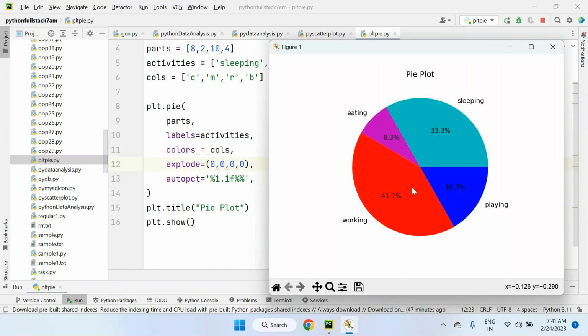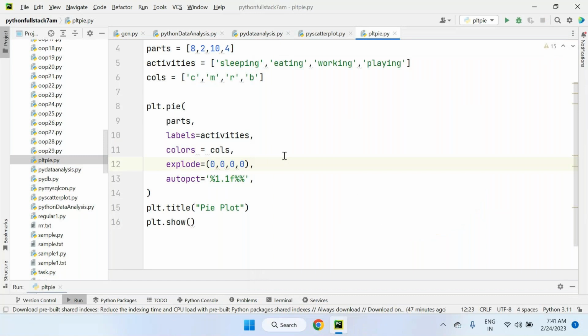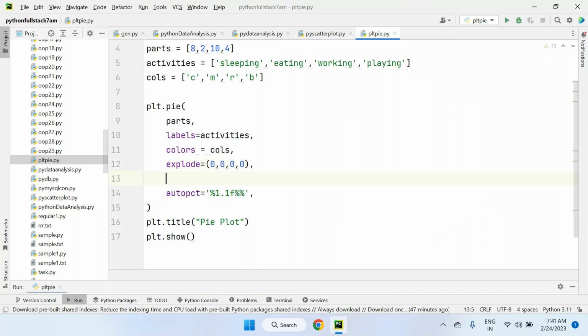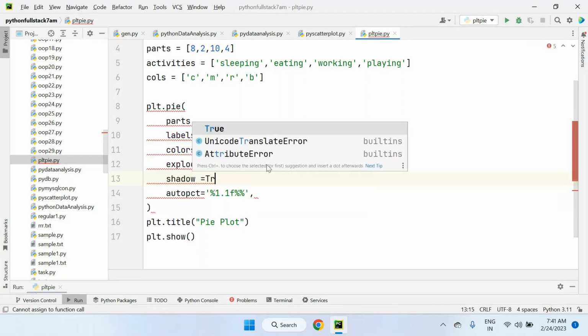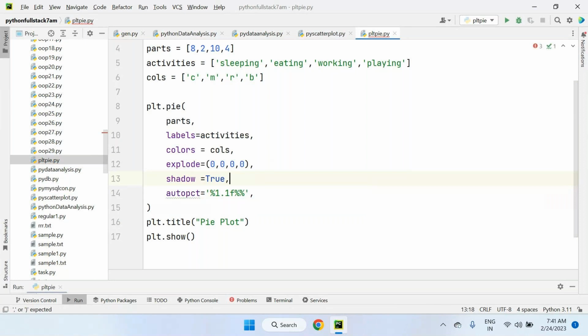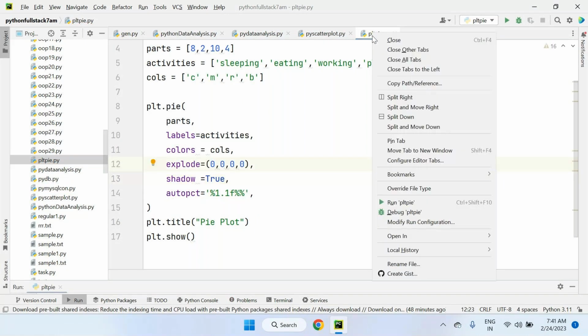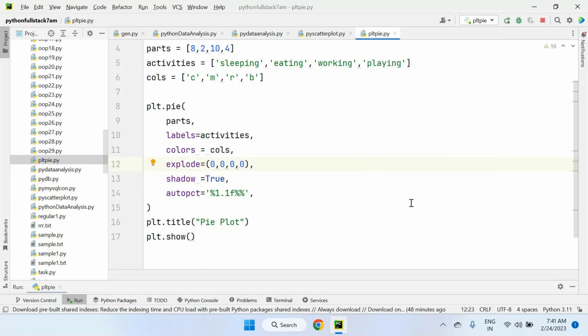Okay, this is a plot, but I want to show some options. There is a shadow option: shadow equals True. So let me add the shadow of the diagram. Now you can see the diagram has a shadow.